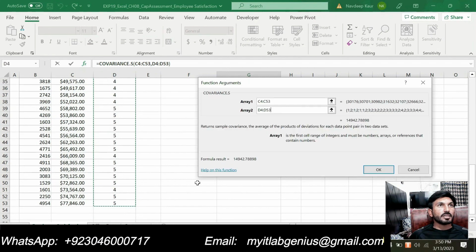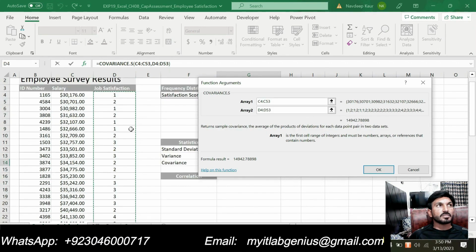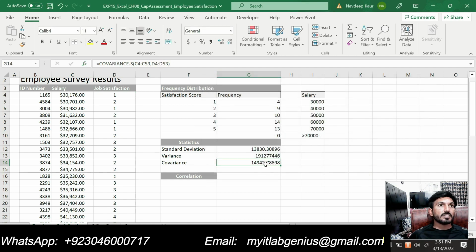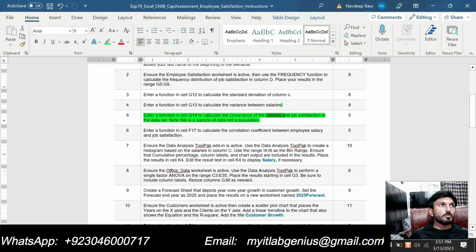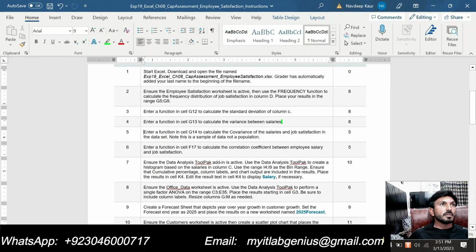Column C and D, we are getting covariance between two columns, that is column C and D, salary and job satisfaction. So we are using the covariance function of the sample, that is covariance.s, and these are two arrays, array 1 and array 2. When we click on OK, we will get the covariance between these two columns. So that is all about step number 5. I have shown you the first 5 steps of this assignment and I solved those steps, and you can do your assignment by watching this video. So now we will move to our next step.